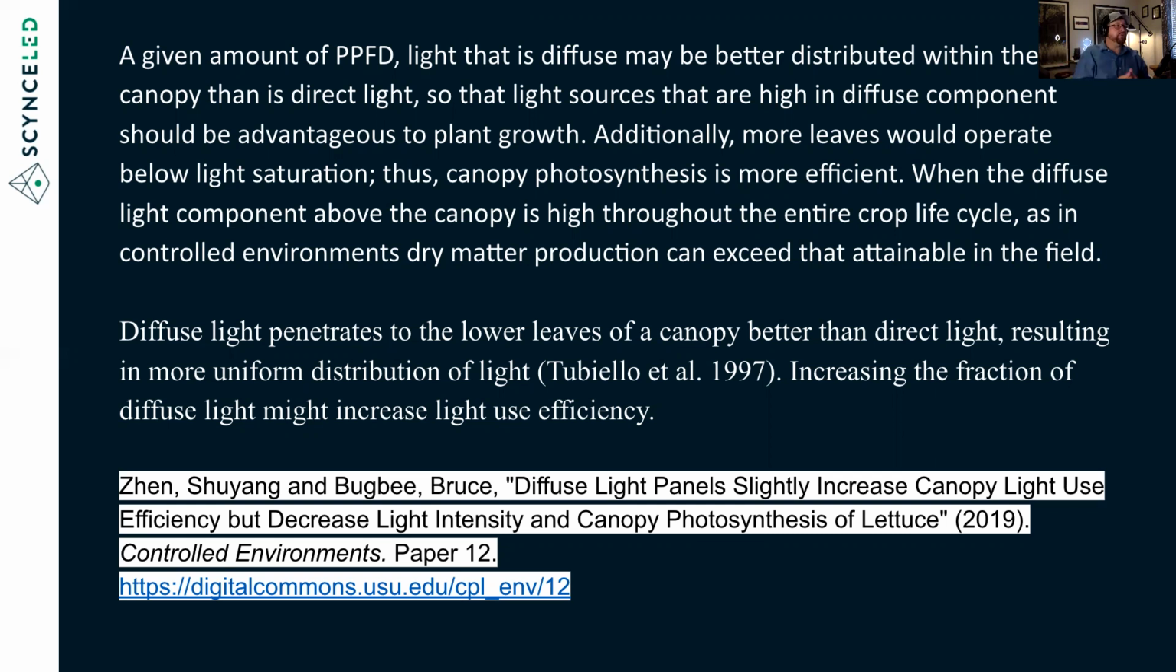"When the diffuse light component above the canopy is high throughout the entire crop life cycle, as in controlled environments, dry matter production, pull where you will with that, leaves, stems, or dried bud, finished material, can exceed what's attainable in an open field." Now, this is a quote directly pulled from the controlled environments paper that they did. But yeah, you'll often hear people talk about, well, cannabis outside or whatever. Cannabis, we'll say cannabis at this one because it's a really high light plant. We've seen that over and over again.